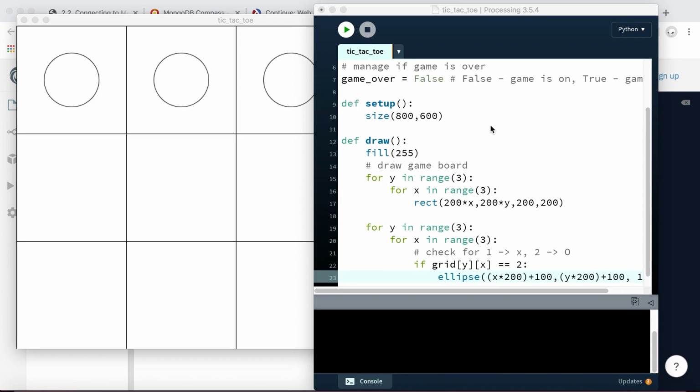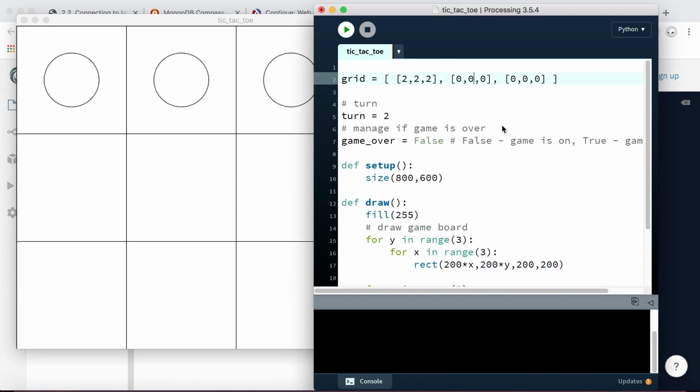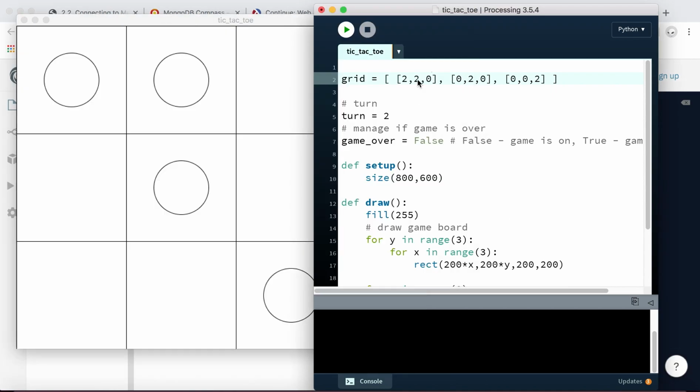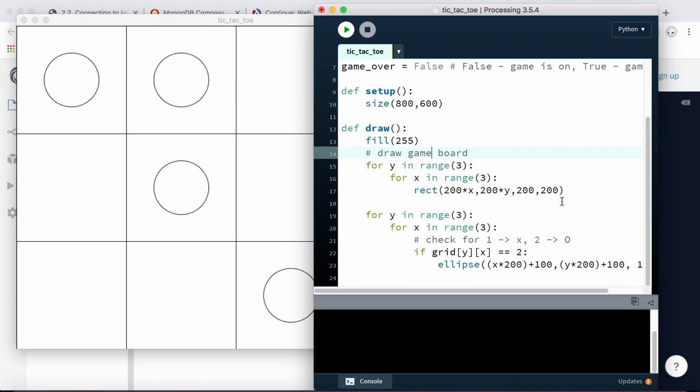Okay, and what if we were to drop a 2 in here and drop a 2 down here, and maybe try to make this just a little more like a game board. Okay, this looks right. 2's in the left and center of the top row, middle, and bottom right. This is good.